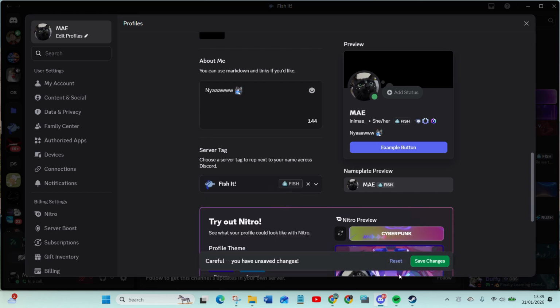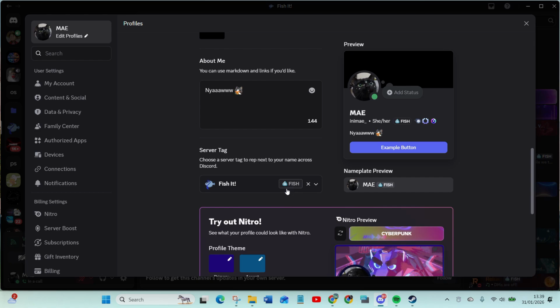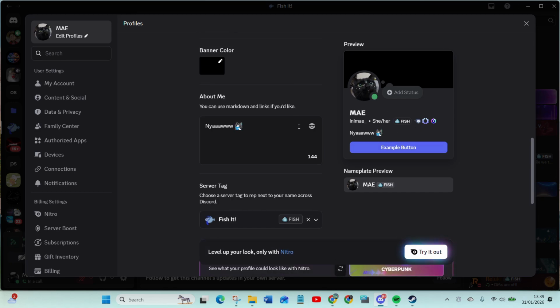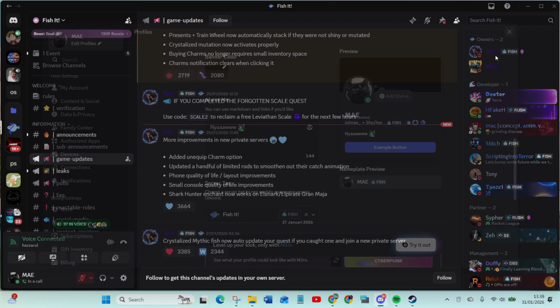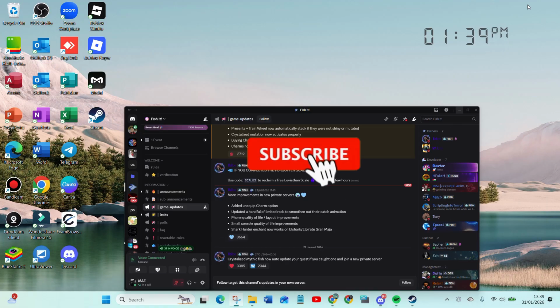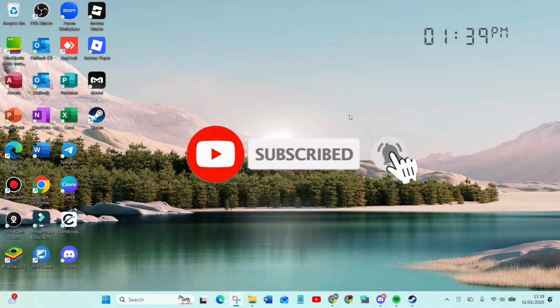So now don't forget to save change. So now I'm using the fish at server tag, this fish on my Discord profile. So anyone who visit my profile, they can see the server tag beside my name. It's very simple, right? So that is how to get the server tags on your Discord.